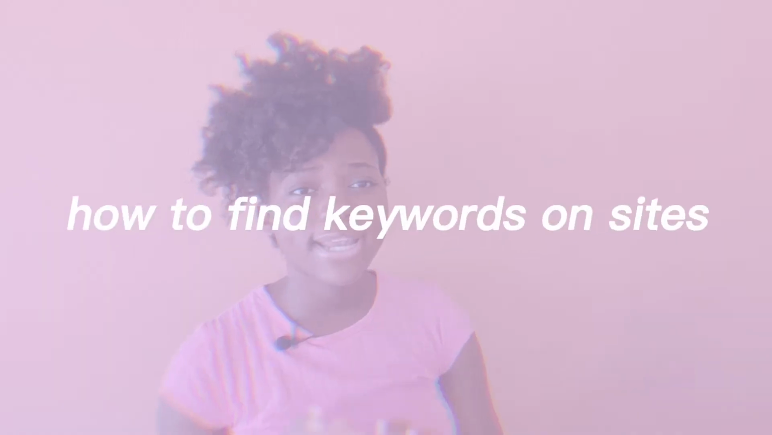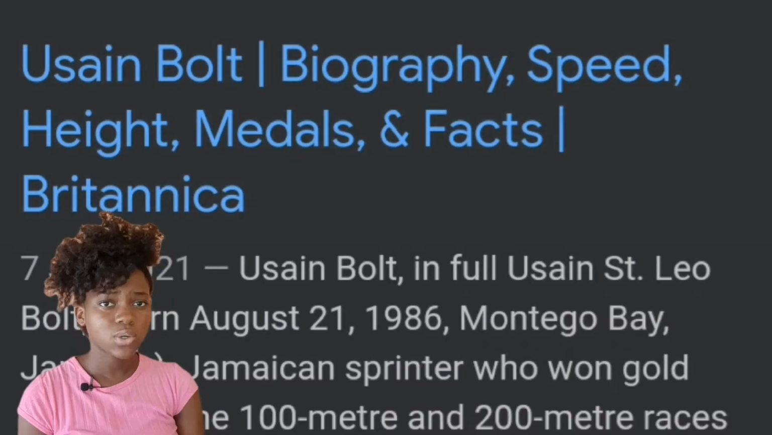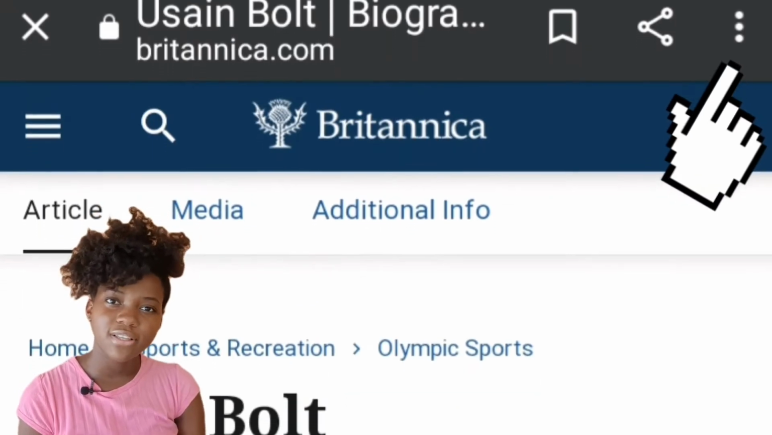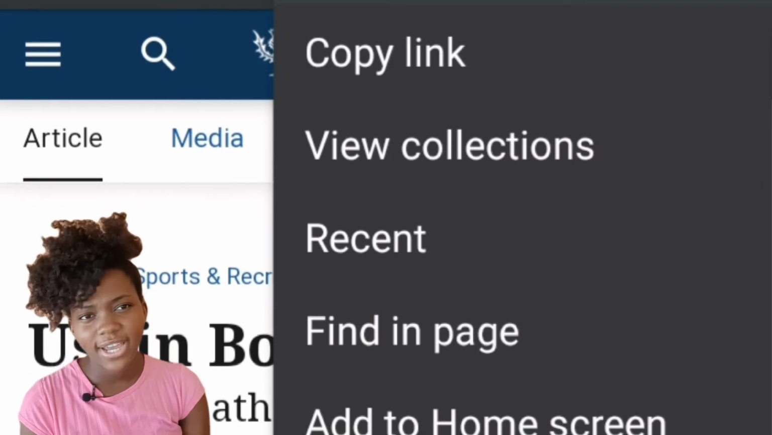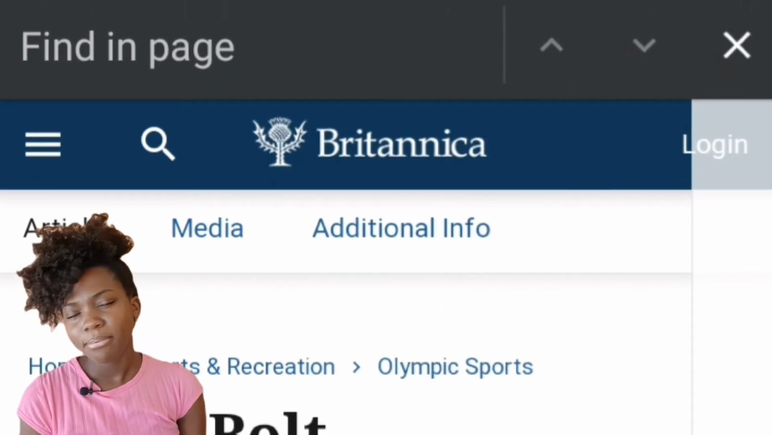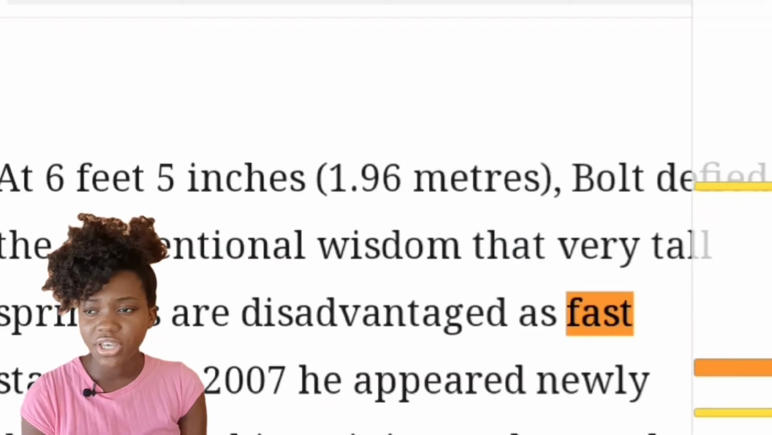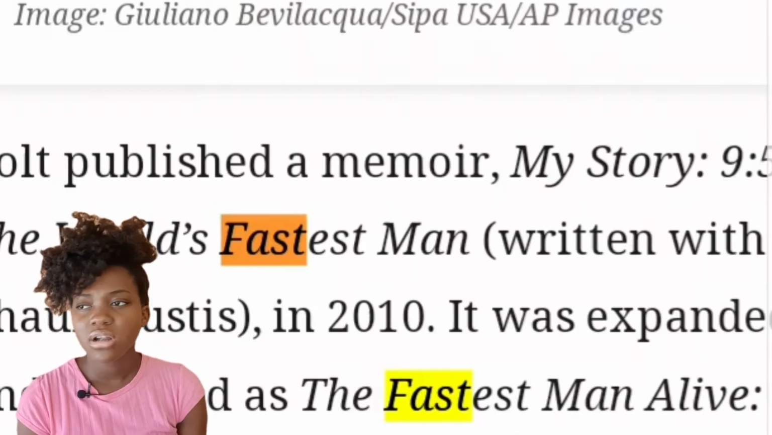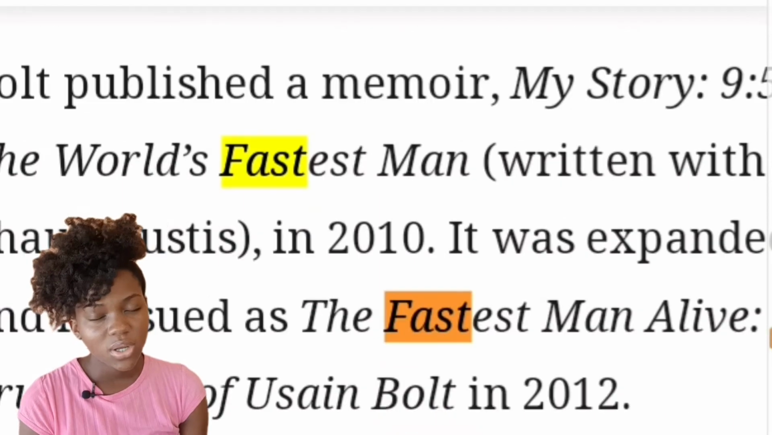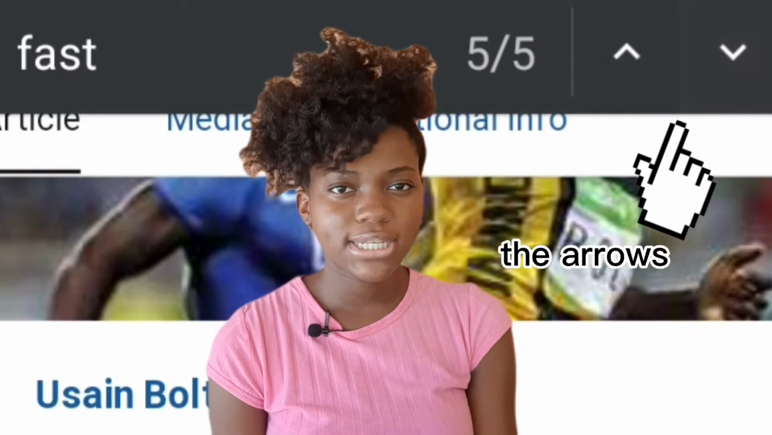First thing is how to find keywords on sites. Go on a site, press the 3 dots at the top, and you're going to see something that says Find Page. You're going to select that, type in your keyword, and it will be highlighted in either orange or yellow. You will see different parts in the article, depends on what you're reading, where that keyword is. It goes up and down in the order that the keyword appears.